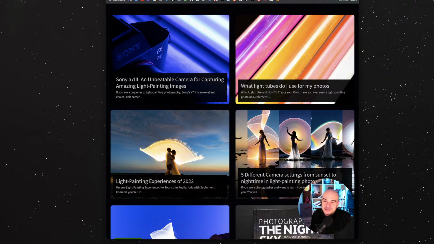A 64 gigabyte SD card is filled in months of work, so it's okay for me.